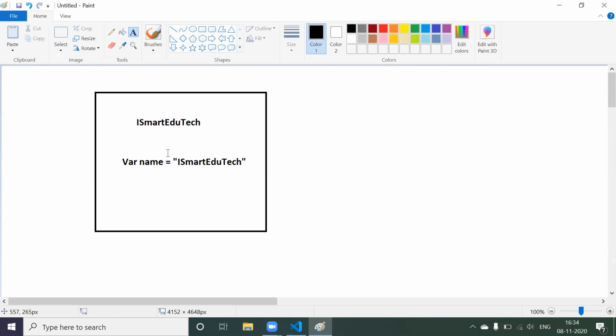Now this particular syntax is called a declaration, and this var is what we consider the data type. This name is considered your reference name, and in this reference you are storing iSmart edutech. Now what will happen internally? Internally a memory is going to be created, something like this, and in that memory you are going to store this data. So this data is stored in your memory.